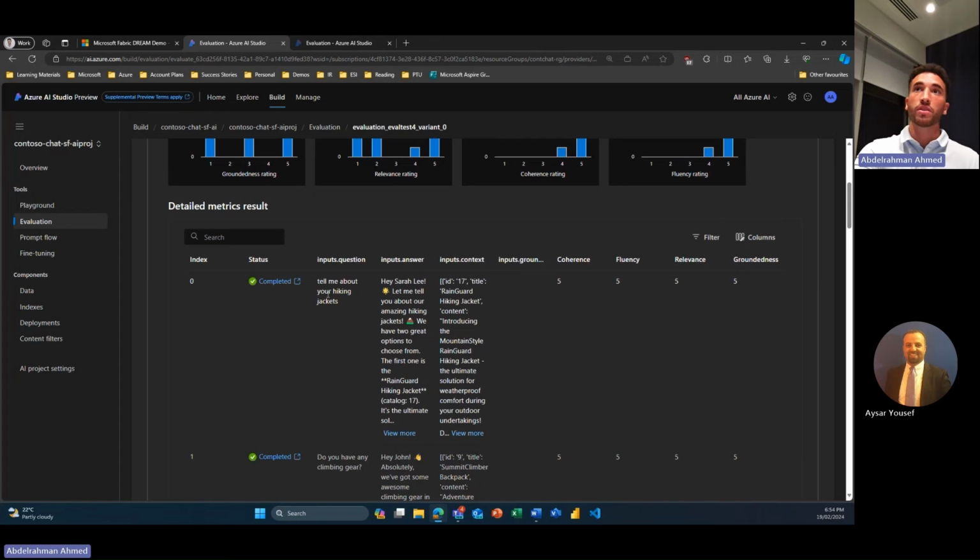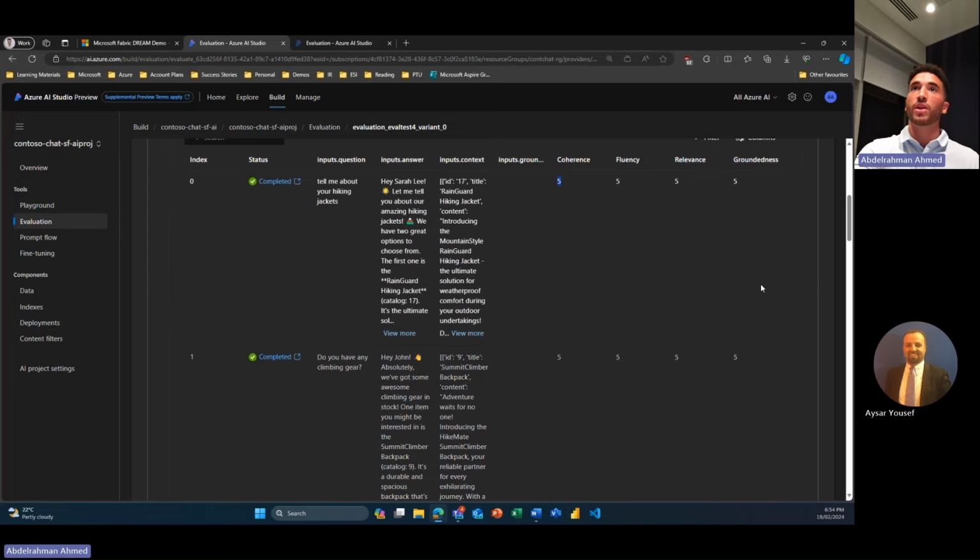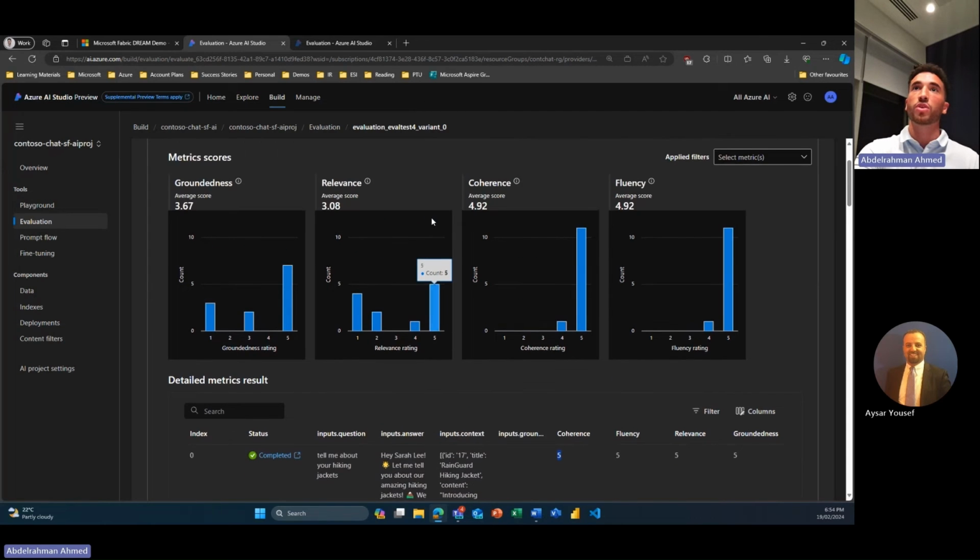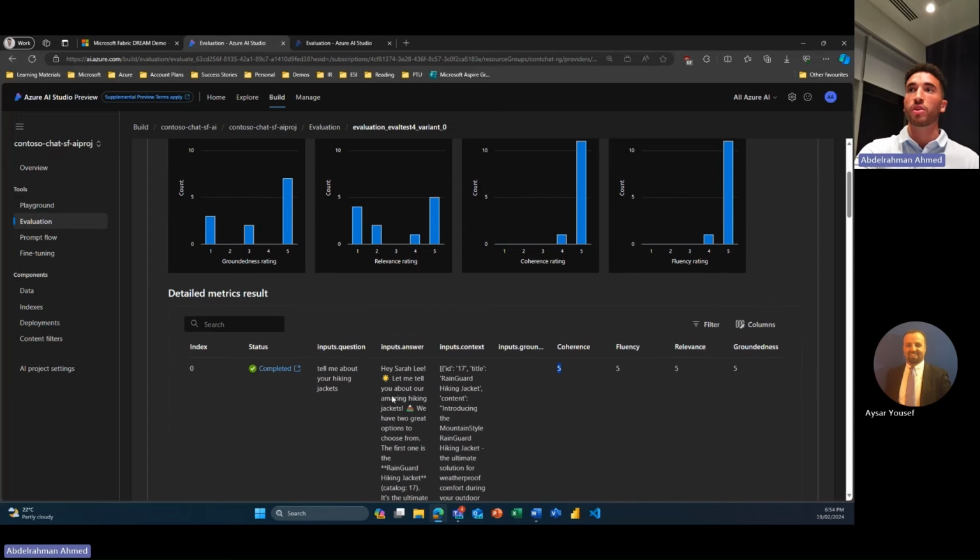For example, over here, this user asked me about my hiking jackets, and you can see the answer which I was able to provide, as well as the context where I actually got the information to answer this user's question. And we can look at how the AI judged my answer. We can see that I got 5 for coherence, fluency, relevance, and groundedness. But I noticed over here that my groundedness score was not ideal. I was at 3.6 points for the groundedness.